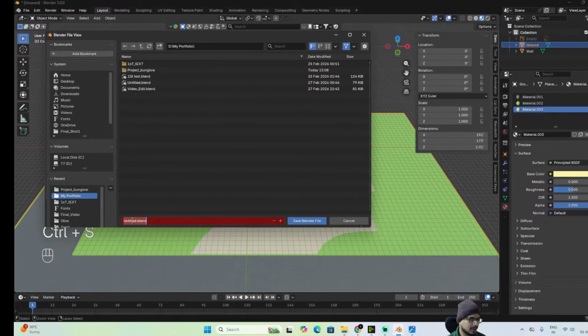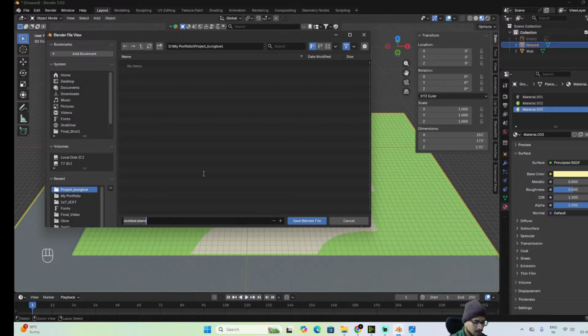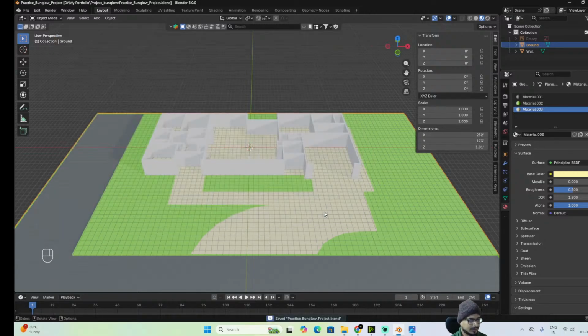Let's save the file which I have not so far. Practice underscore bungalow underscore project. Save it. Saving is very important.